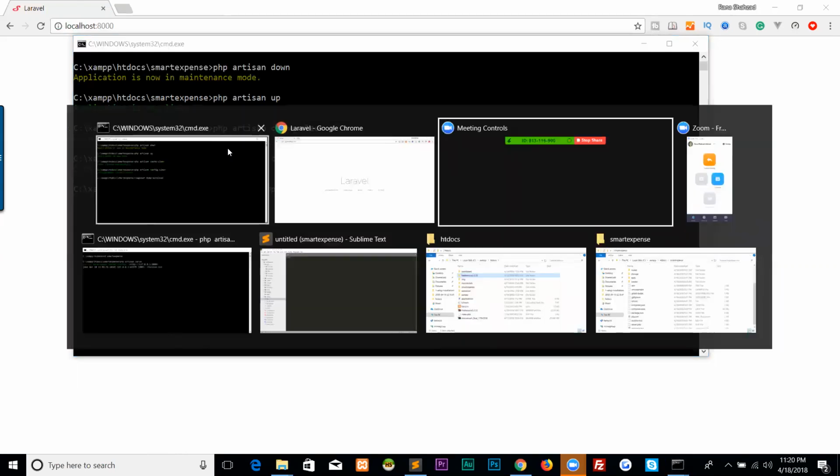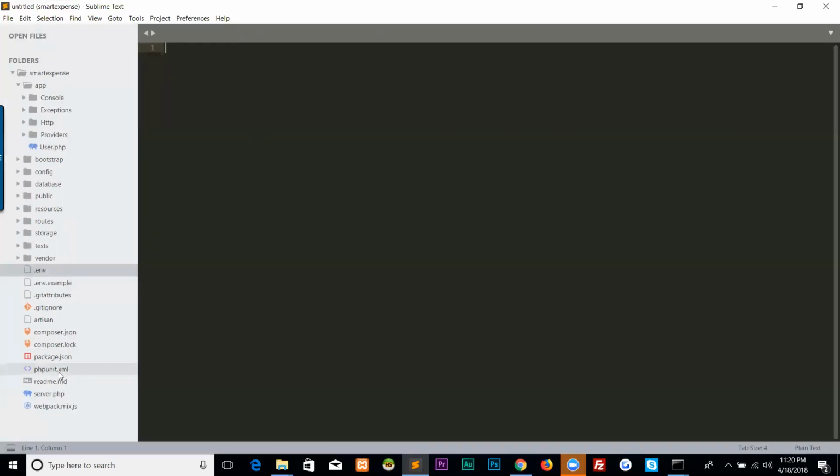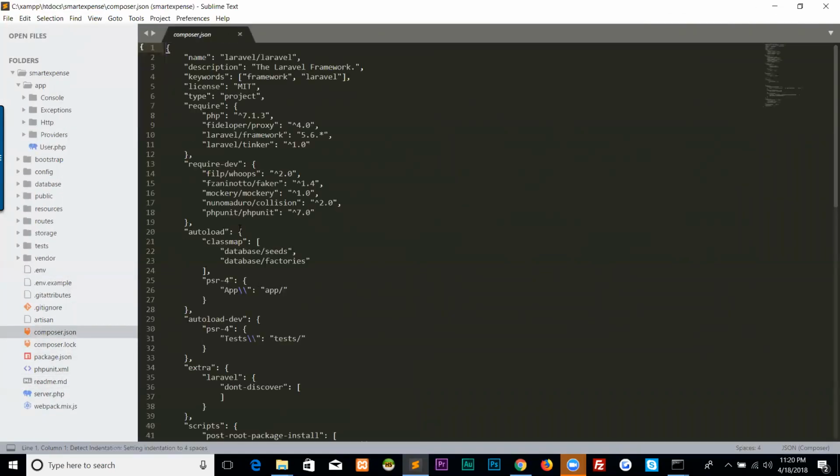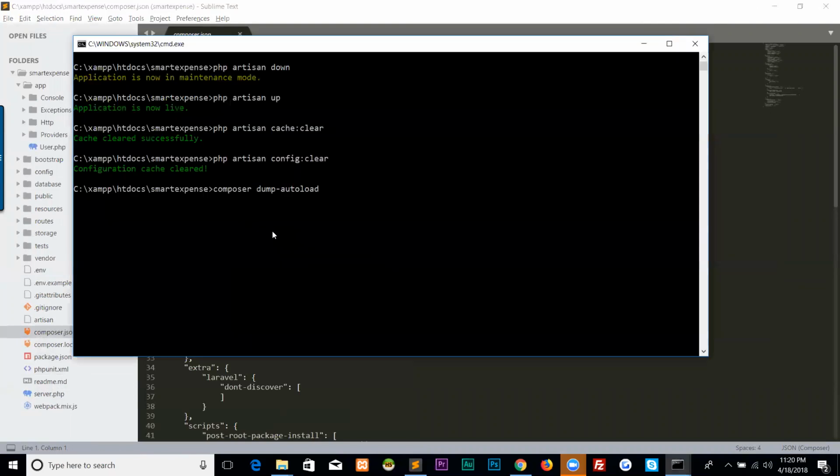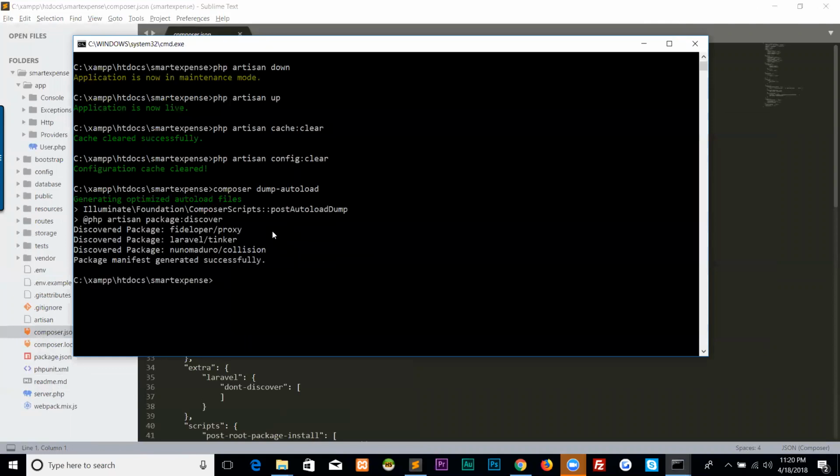So when you go to your composer file, here are the require and require-dev sections, the required packages: PHP, file loader, Laravel. Any package you have installed in your source, if it is not taking effect, you have to run composer dump-autoload. When I press it, it will dump all the autoload files and optimize the autoload files again.